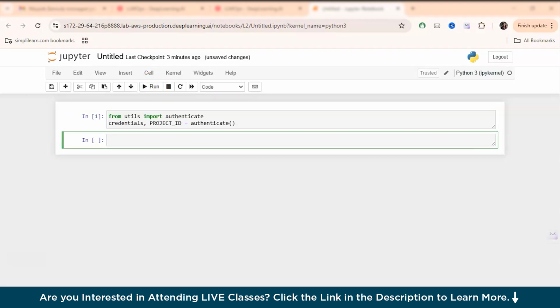This step is important because it verifies that we have the right permissions to access and use the Google Cloud services. The credentials variable over here is our authentication code, which is responsible for authenticating us. Basically, it acts as our key to interact with Vertex AI and other cloud resources.